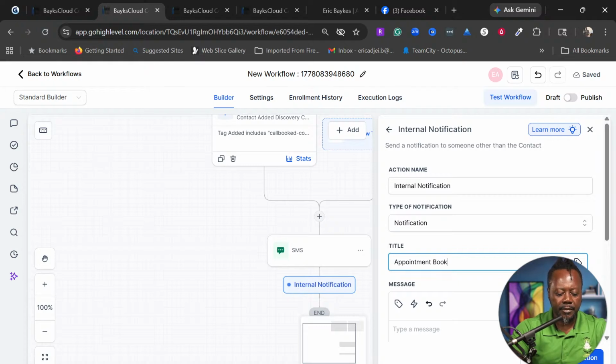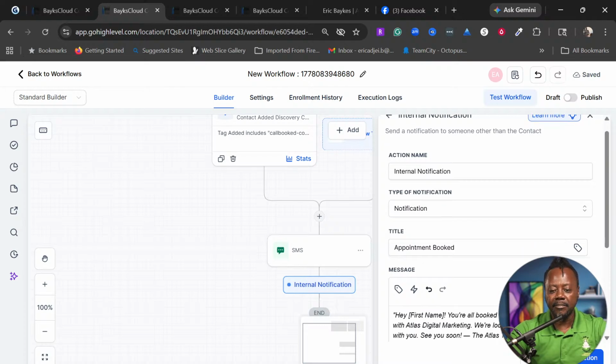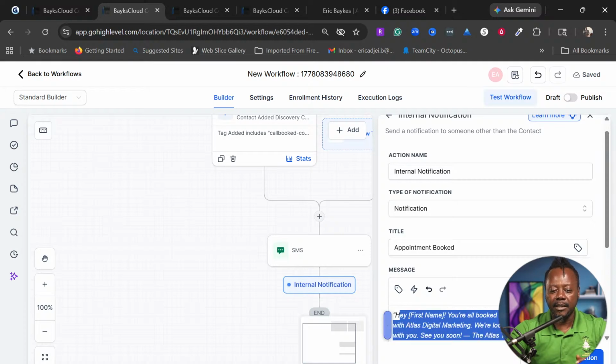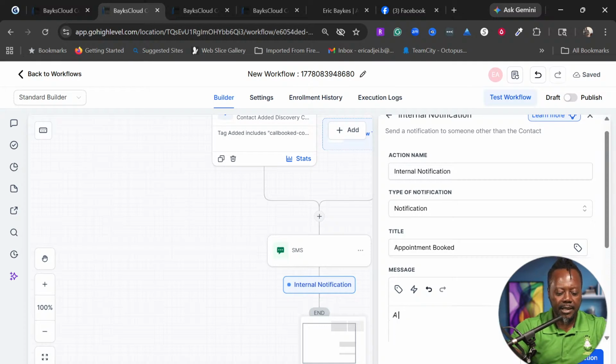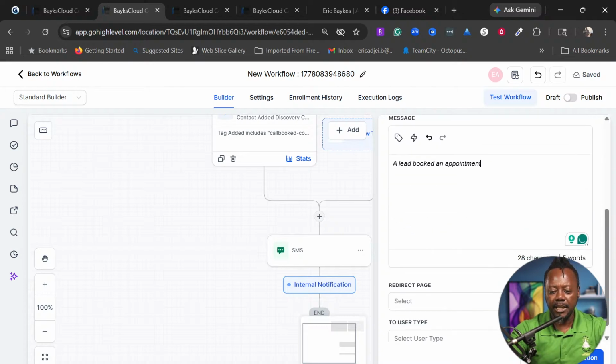Appointment booked. So in this way, I get a notification in the system. I can even add another one and I can put the same information here and say, let's say, a lead booked an appointment. So that is it. And then we save.